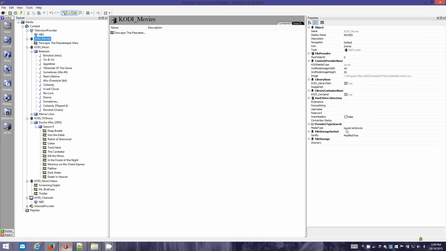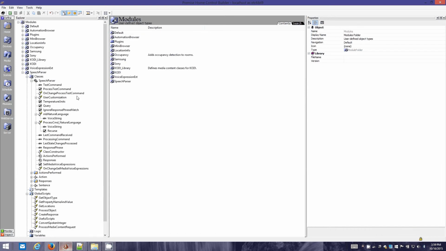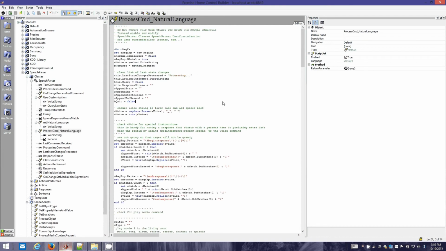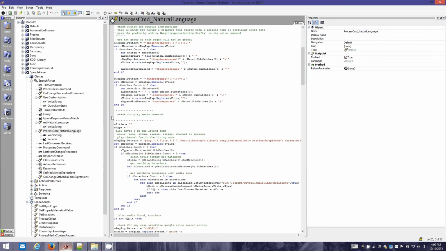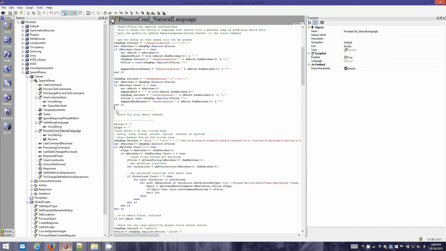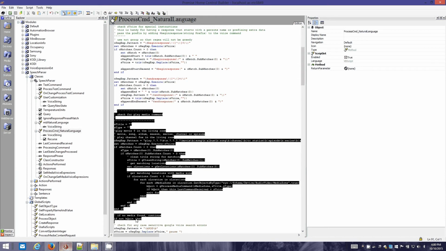So say you don't know what to type, and you want things to work but don't know whether you should type box set or movie or just movie. If you want to add something to this, I'll show you where to customize it. You can go down to process command natural language, under the speech parser module. This is the very first part, before it goes and hunts for devices to change the property states of. It's going to attempt to play some media content.